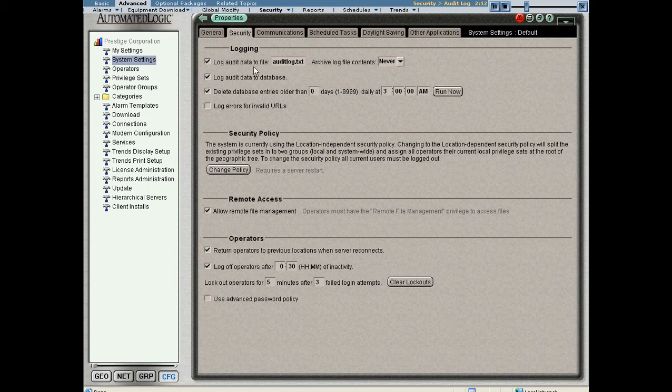Well, I can log audit data to a flat text file called auditlog.txt. I can log audit data to a database, and then of course I can configure how often I want to delete old entries out of that database. The reason you might want to log audit data to a database is because then you can run reports in Web Control detailing what changes have been made and by who. You cannot do that if you only are logging through the text file.